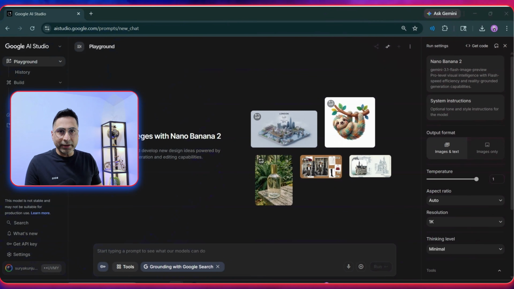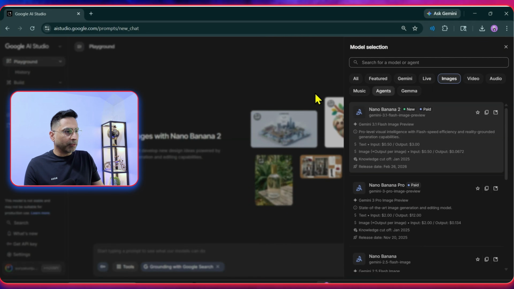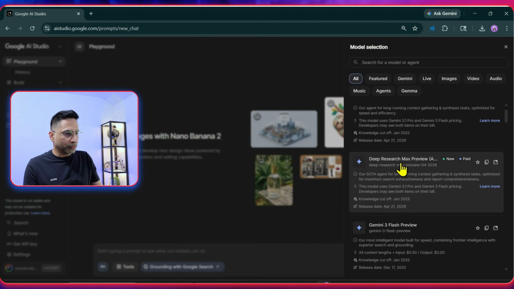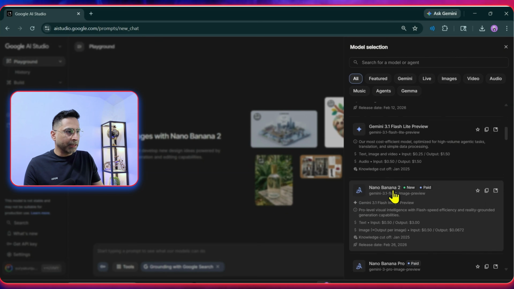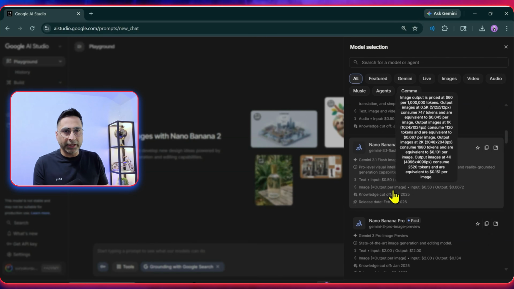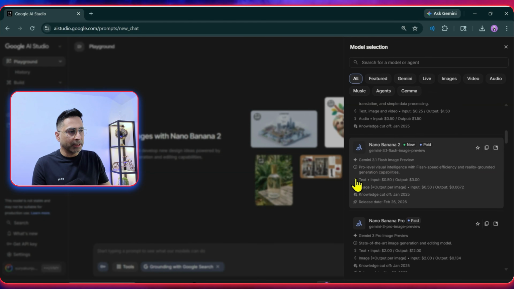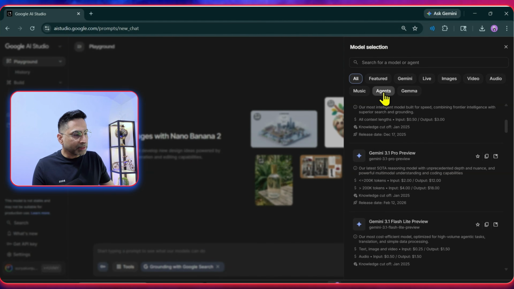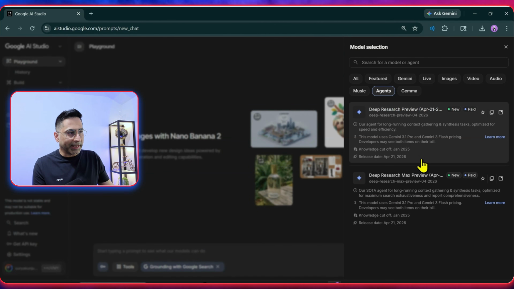All right, so I am in Google AI Studio and I'm in the playground section. This is where you have the capability to select all different types of models. These are all the different models that are available. The idea of Google AI Studio is to ensure that Google can ship all the models and make them available and accessible to all the developers. Here you can see the new agents structure, because deep research is actually an agent. So they have listed both of them over here, right?